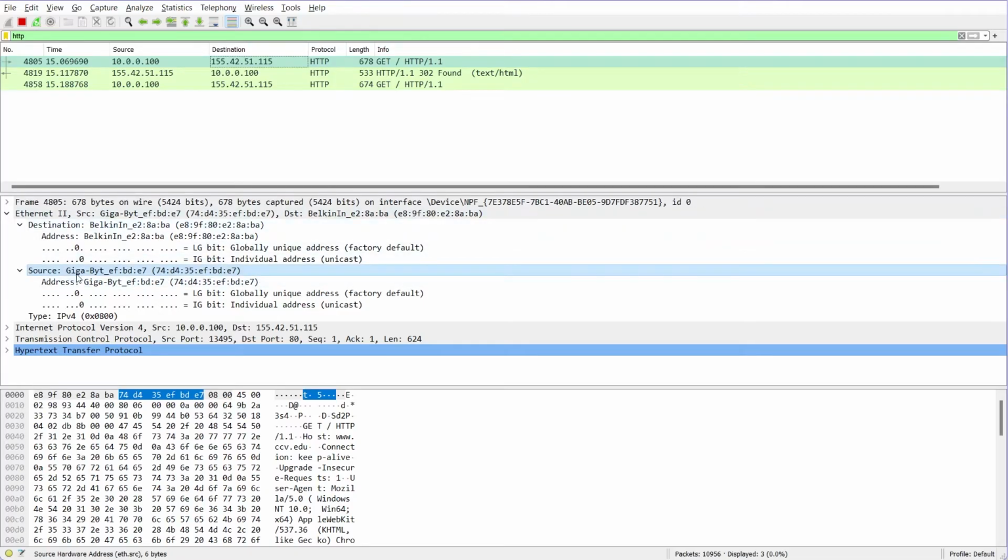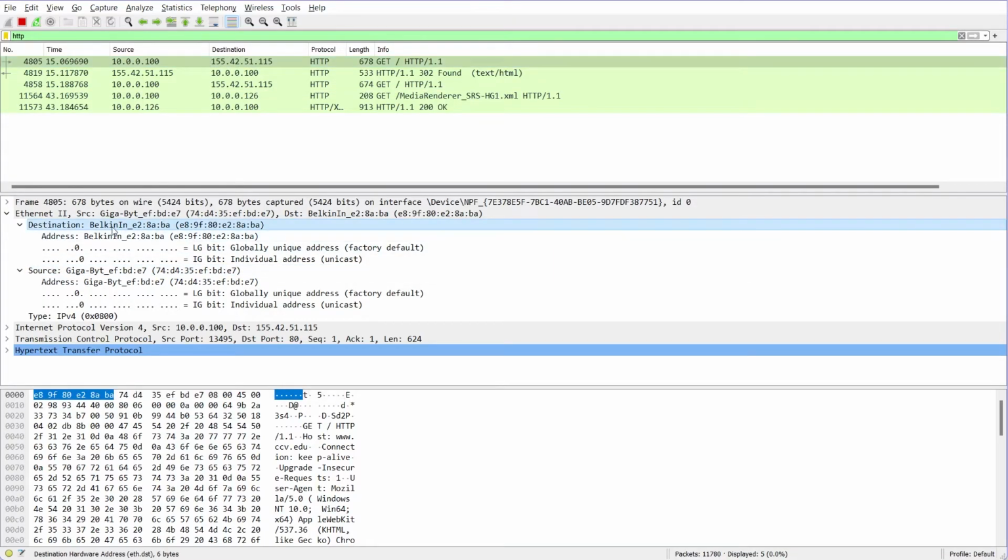So if we look here and we see Gigabyte, here's where it's coming from, which we already looked at, EFBDE7. But the destination here is a Belkin device. The Belkin device is actually my Linksys router, because Belkin now owns Linksys. So the next hop is going to be that router. The MAC address that we're going to send stuff to on layer 2 is the next hop, my local router. From there, that will look up who's got the 155.42.51.115. If it's not directly connected, they're going to find the MAC address for the next router, and then send it over to that next router to try to get to where it eventually reaches CCV.